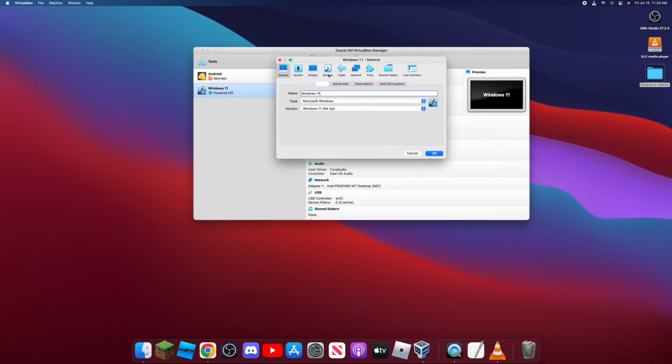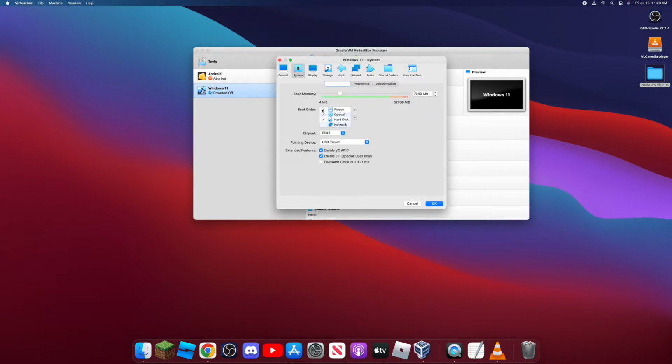Settings. Click System. You do not need a floppy disk, but you could use one if you don't really care. Okay, make sure these two are checked. It must have more than 2 processor cores. If you're on Windows and it does not support Windows 11, it says that you don't have 2 processor cores. Also, you have to enable this.